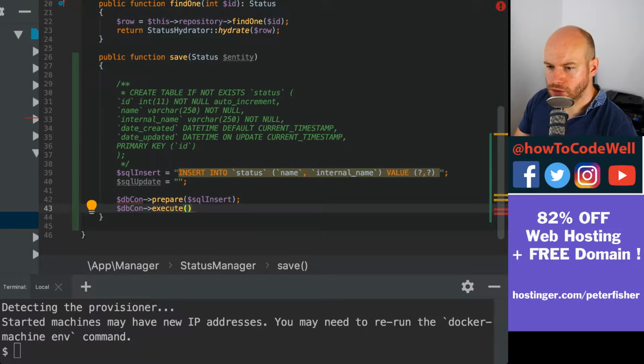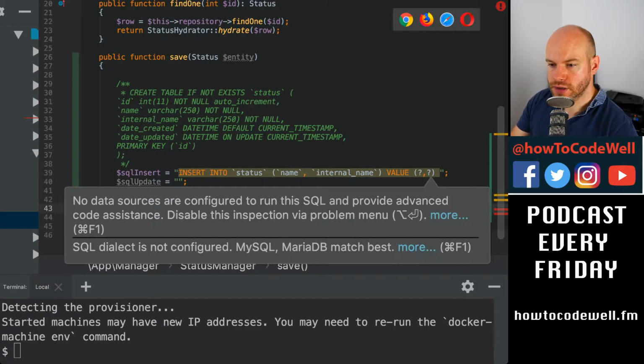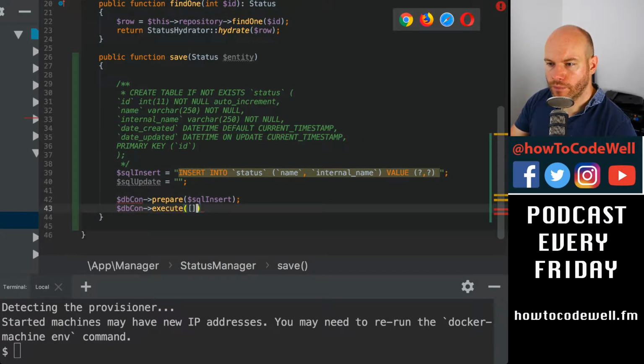And in the execute mechanism, we pass in an array of all of the placeholders that we want to add. So in this case, we have name and we have the internal name. These will correspond to these question marks. So remember, we've passed in the entity, which is the status one, so we can pull that out.